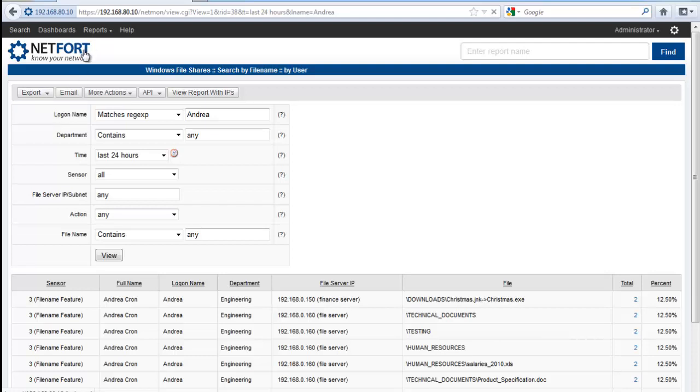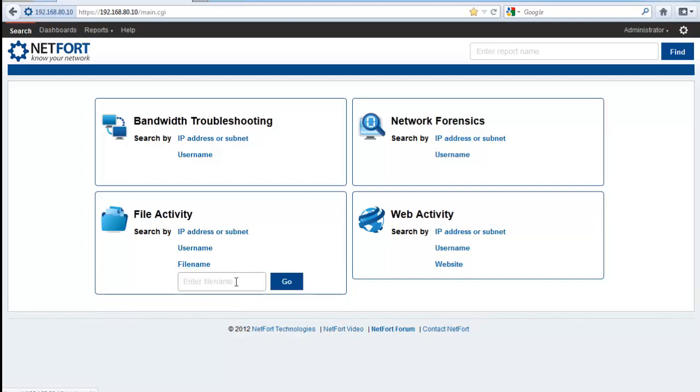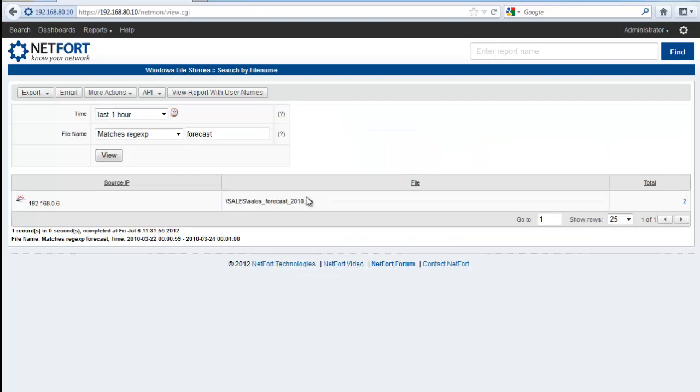In the third example, we're going to really just go down the troubleshooting road. Some data has been deleted. Somebody wants to know who deleted the files and at what date and time. So we go to file name search, type in what we know, so it's some sales forecast file. Let's press go. This is the file in question that has been deleted from the network.